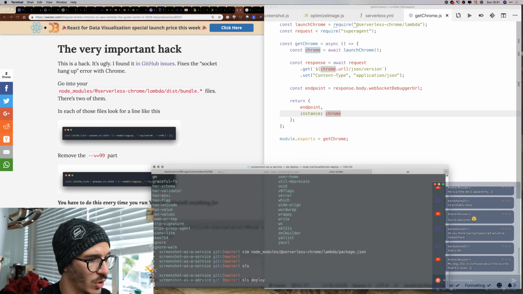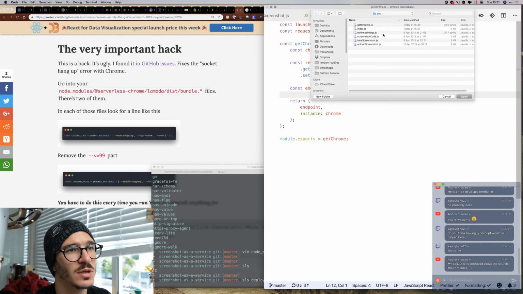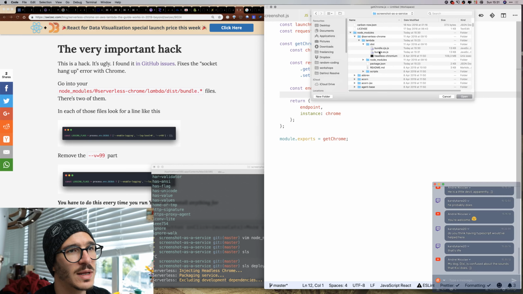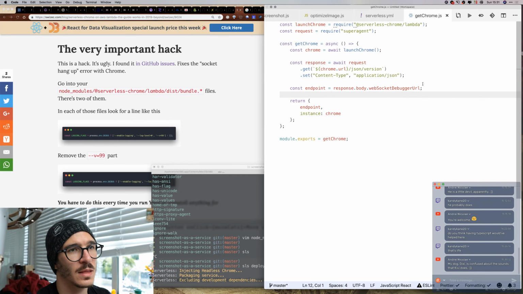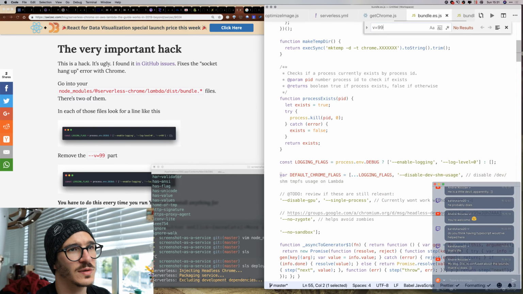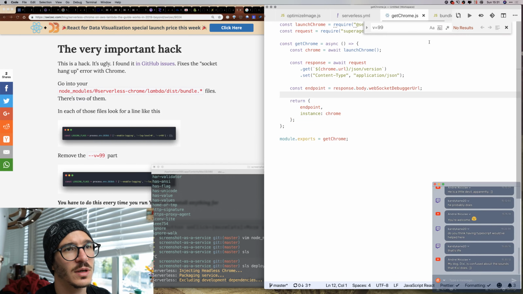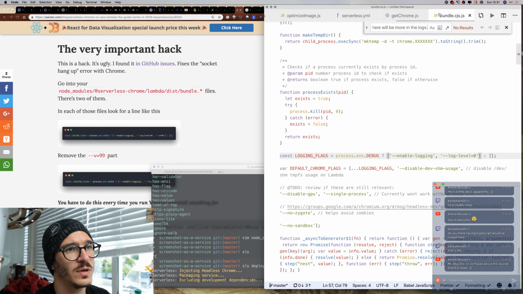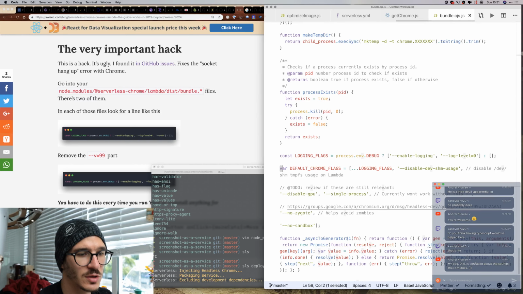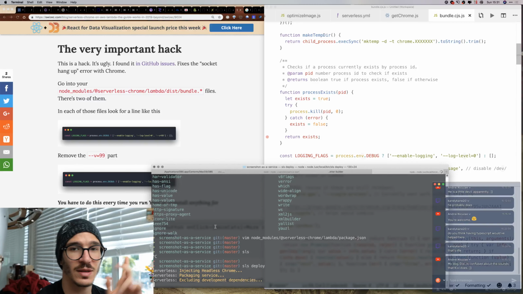SLS deploy. Let's see. Actually, let's make sure that it's not in other places as well. Node modules, lambda, blah blah. V equals 99. Nope, not there. And v equals 99, not there either. Perfect. So this is going to redeploy and then magically work. You'll see.